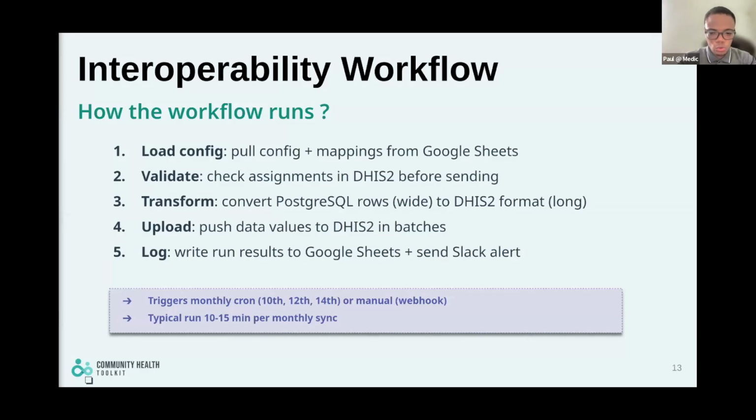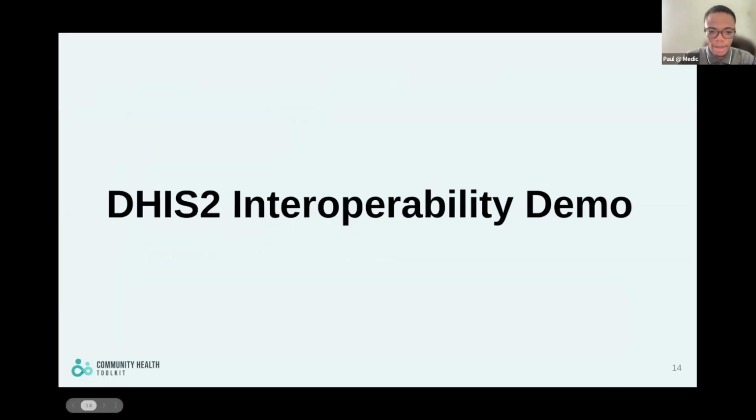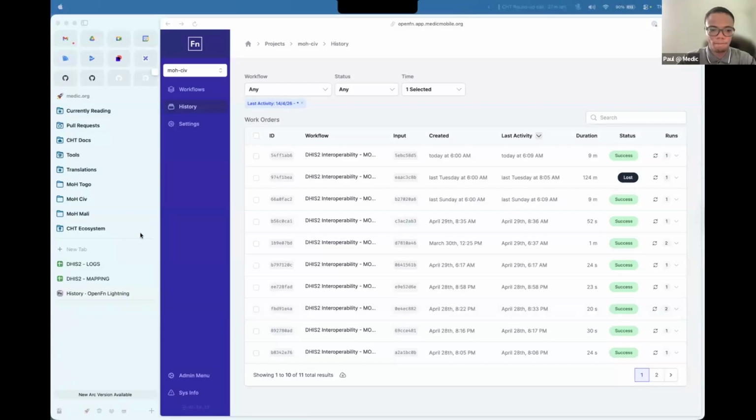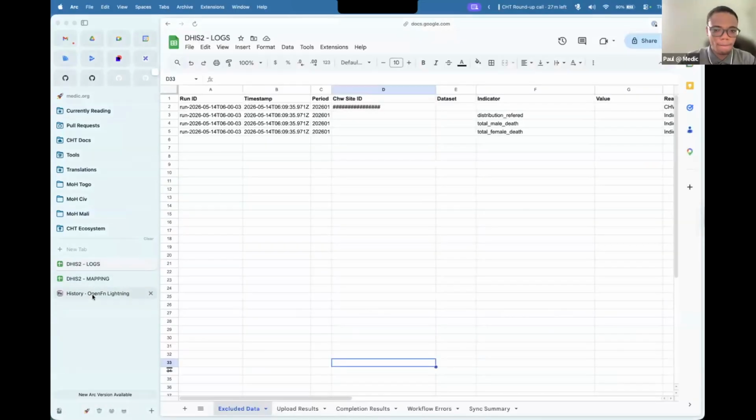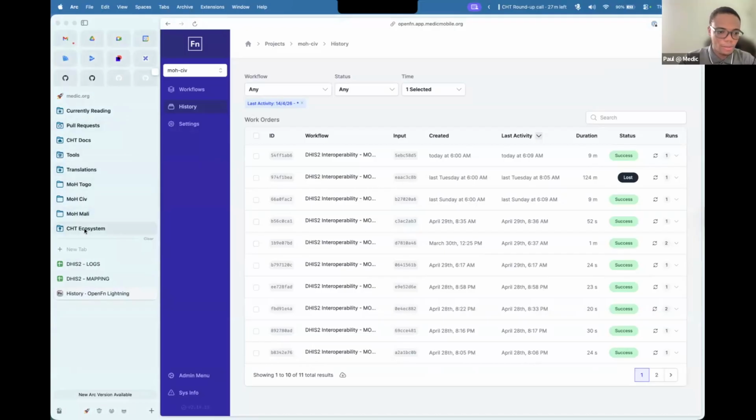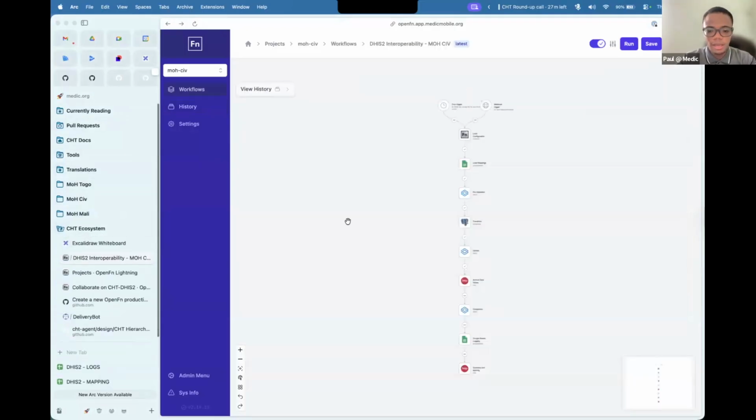If you want, I can quickly share my screen to take you through the whole thing. Can you see my screen? Sure. So I was talking about the workflow in general. How does it look?